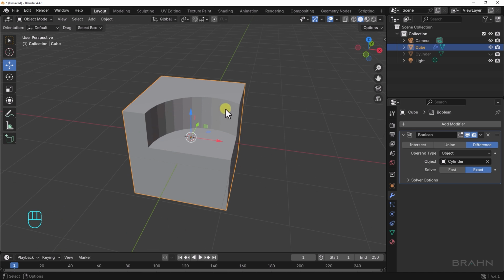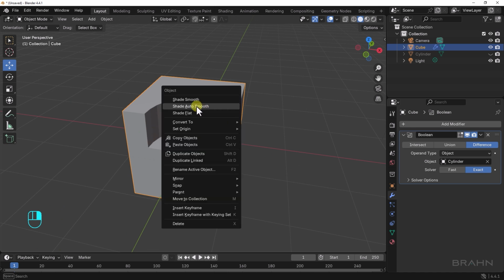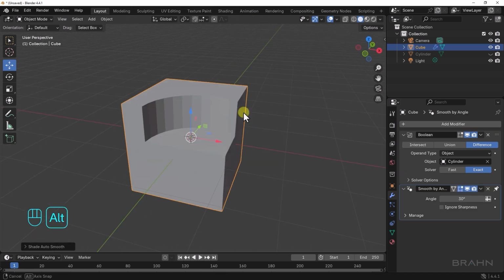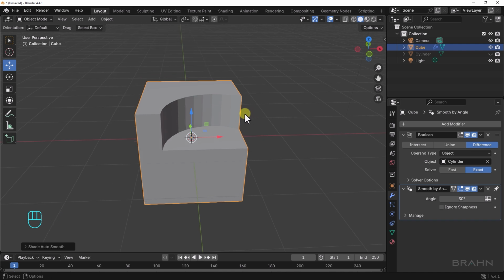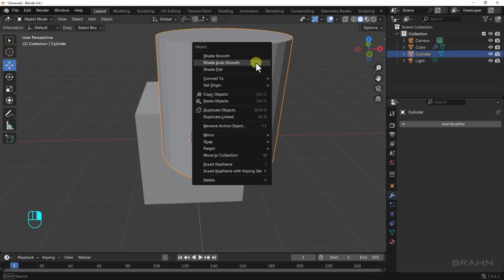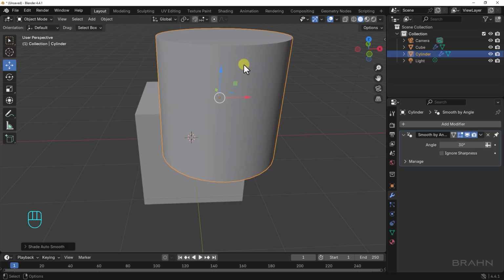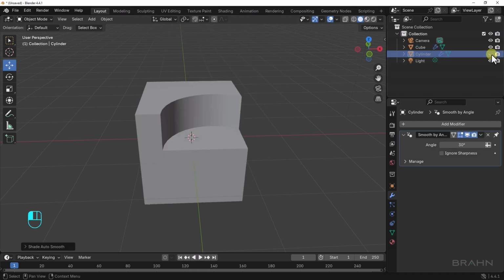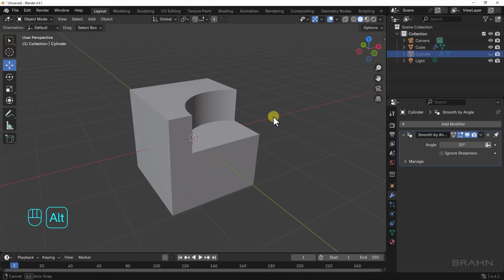Notice the faceting on the cube piece. Right-clicking on the cube and selecting Auto Smooth does not seem to do anything. That's because the cube is being cut by the cylinder, which is still in flat shading mode. Unhide the cylinder, then right-click on it and select Shade Auto Smooth. Now rehide it, and there you go. You can leave this as a modifier or apply it to make it permanent.